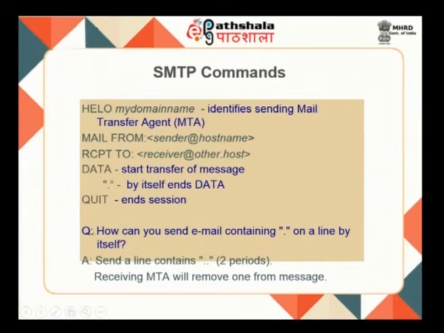Now, the question that can normally come up is, we said that sending a dot by itself will end the data, but suppose in the email itself you had a single dot lying on a single line all by itself.